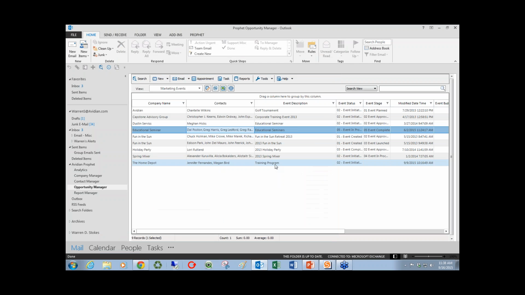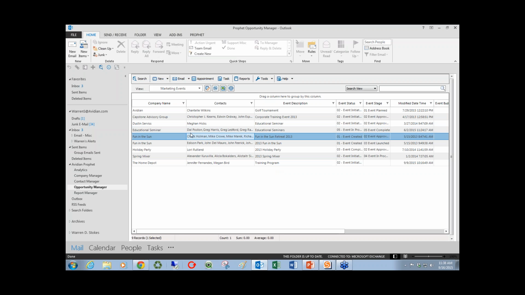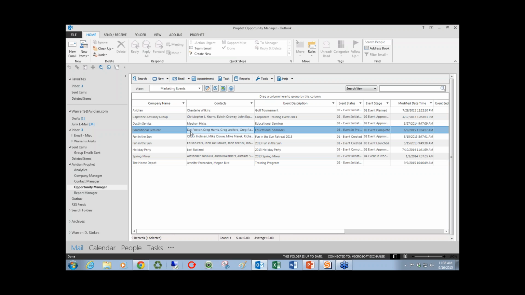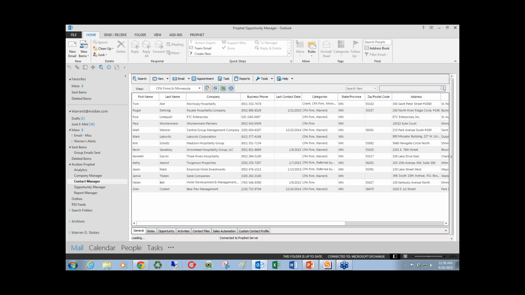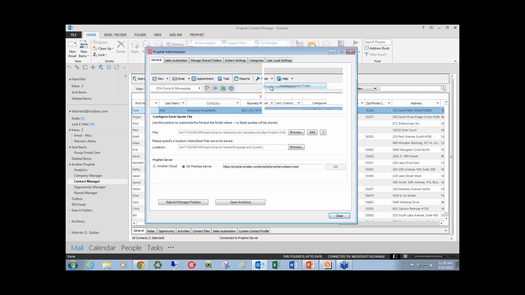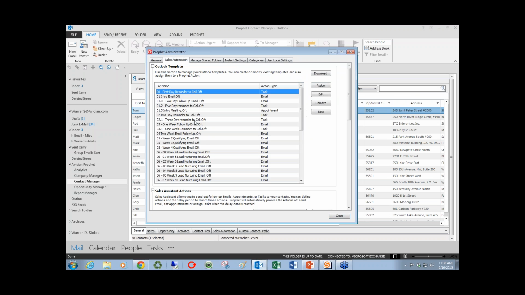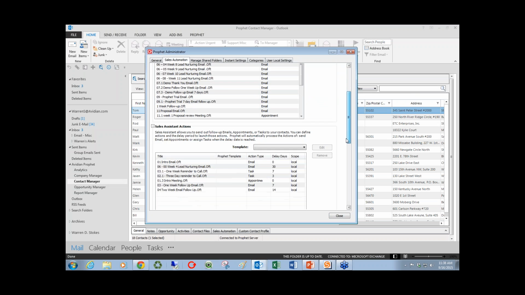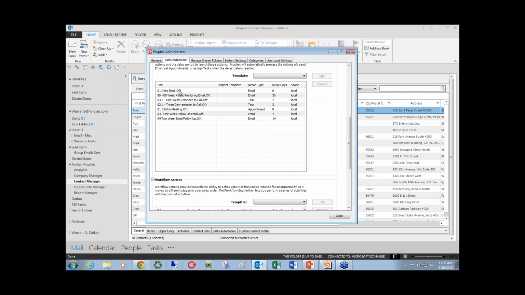Now we're going to talk a little bit about a process, or a functionality, that will help drive a consistent, repeatable process. We're going to dig into that a little bit more. We talked about contact automation, so I'm going to go back into the tool where we're looking at that. I go into my Prophet Administrator, but instead of going into workflow actions, we're going to look at sales assistant actions. The concept is the same, only this time we're automating for a contact, a person, not an opportunity.